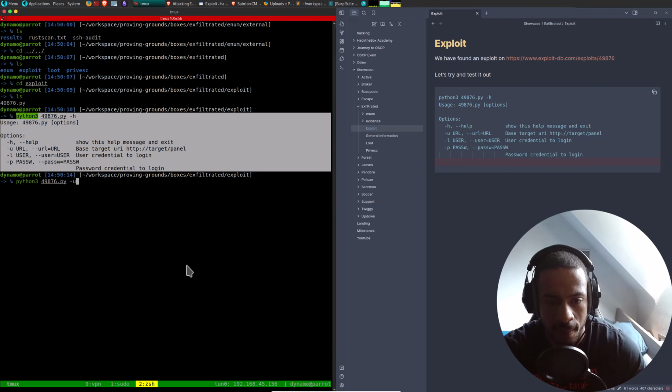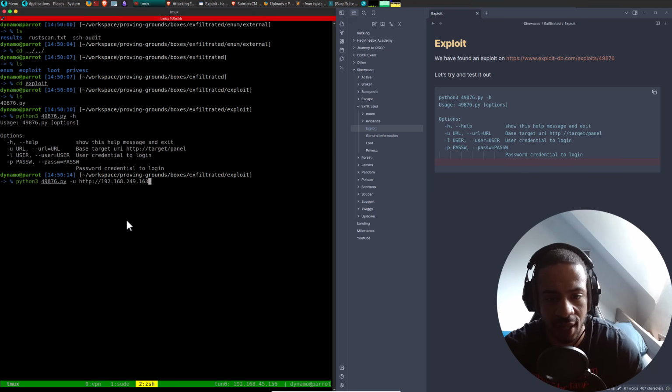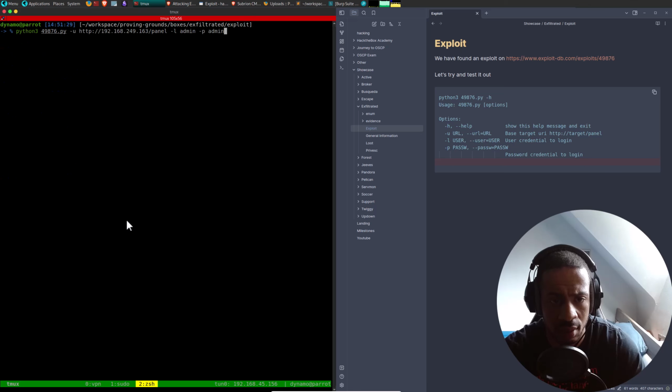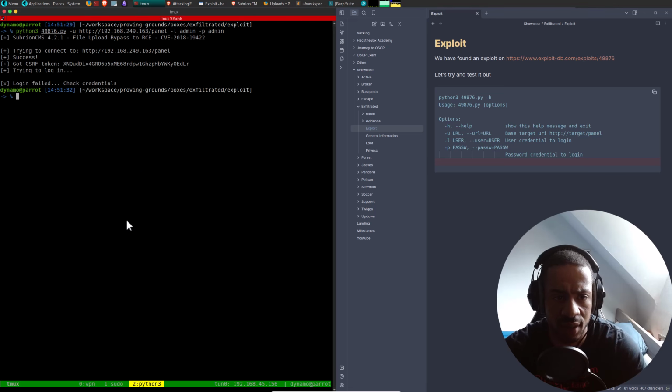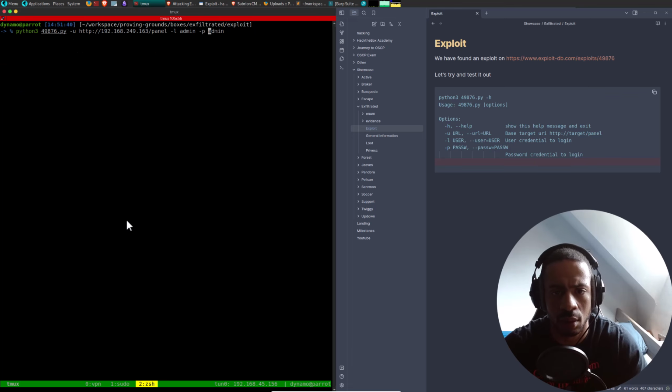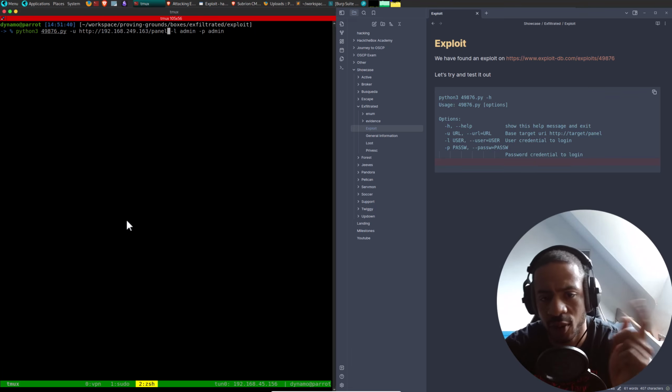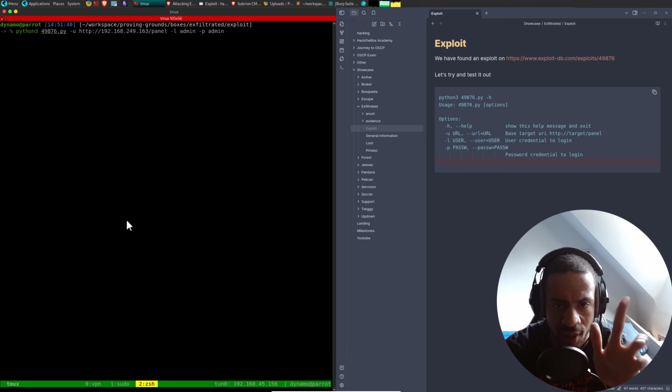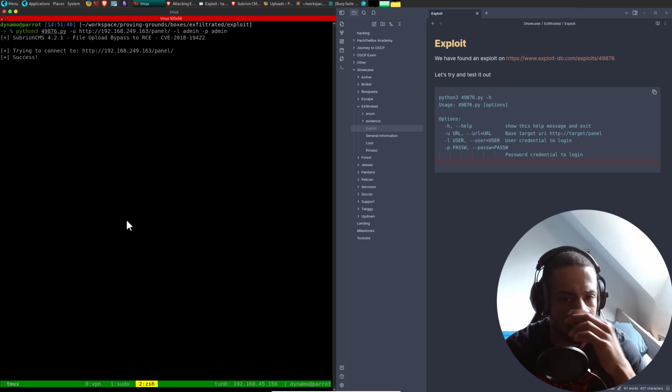The URL, http://, our IP, /panel, -l user admin, -p admin. Will that work? Success. Maybe with exploits, sometimes it's a bit finicky with the last directory, like panel, if you have to put a slash or not. So let's just try this one as well.